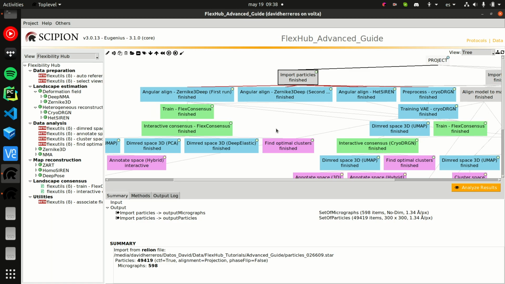Welcome to this series of videos where we are going to be explaining how to perform flexibility workflows using the Flexibility Hub inside Scipion. In this second video, we will be covering some of the different possible options that we have in order to estimate conformational landscape starting from particles and in some cases other data types like for example volumes or structural models. Okay, let's start seeing the different options that we have available in this workflow.